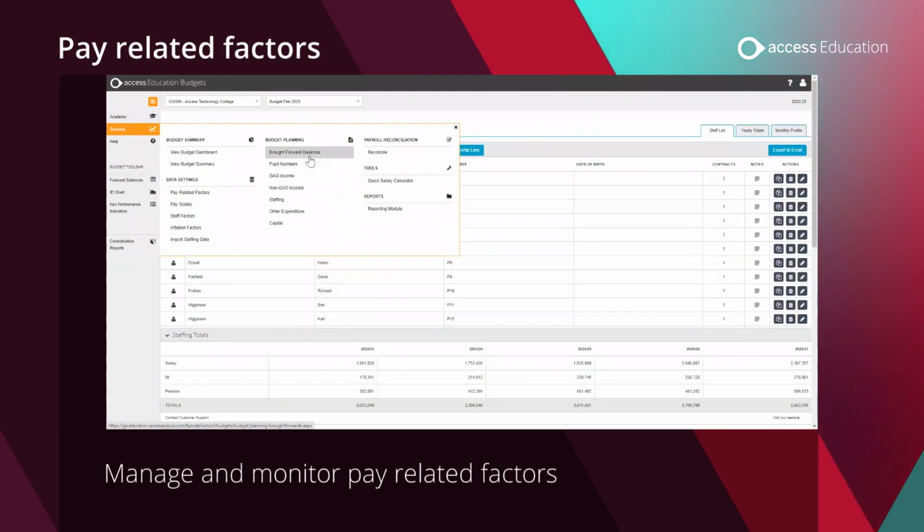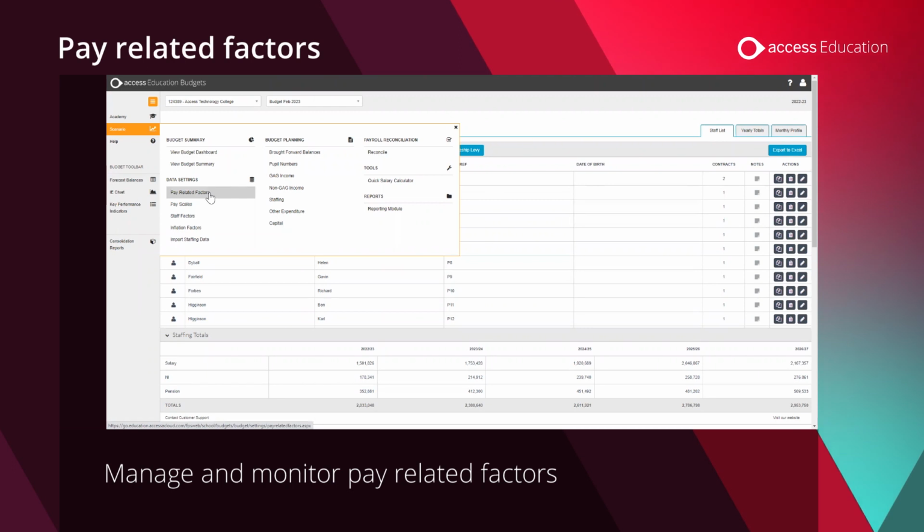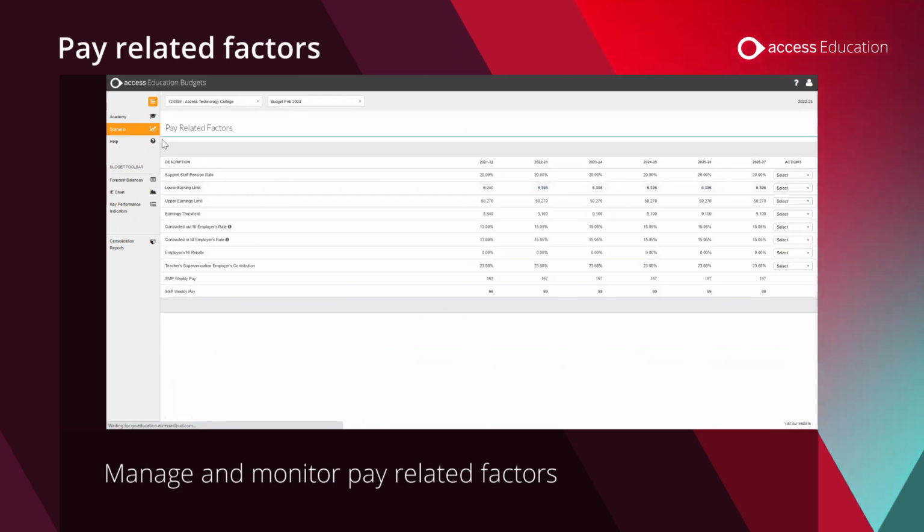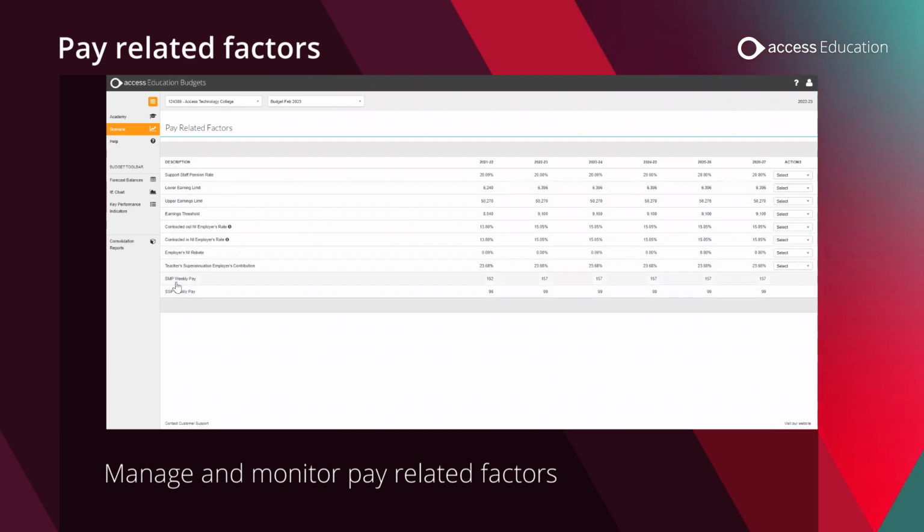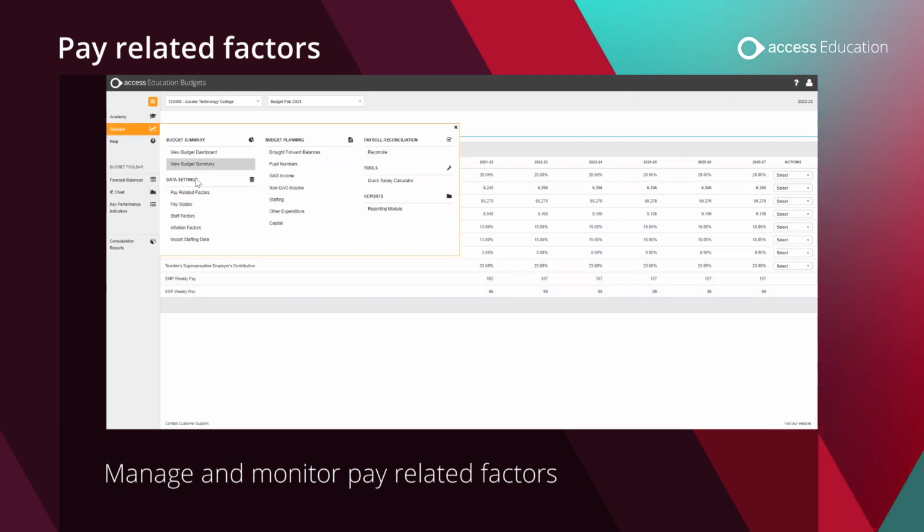Once we've created the budget, we can take a look at some of the things behind the scenes that we may want to control. Access will control our pay-related factors, so monitoring and maintaining things like our superannuation rates, our SMP weekly pays, SSP weekly pays. Schools can impact their pay scales as well as inflation factors controlled at the Multi-Academy Trust level.